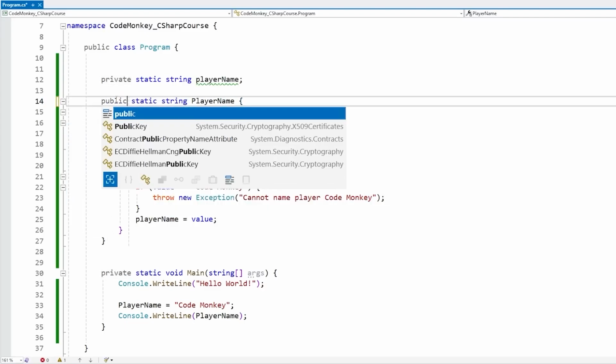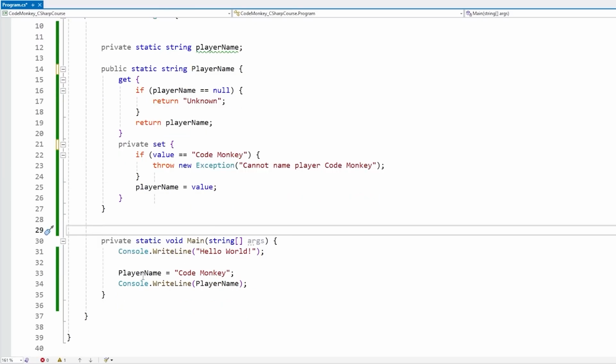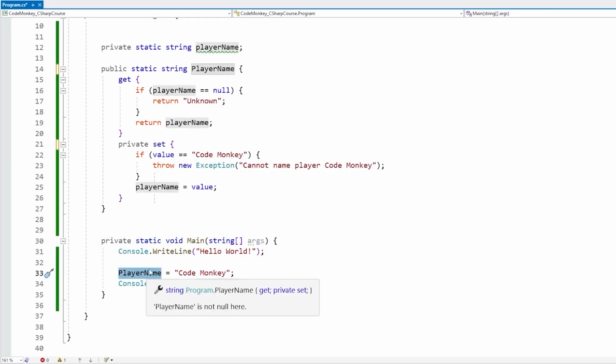And if instead we make this public, then now both of these are public, meaning any class in our codebase can access either the get or the set. However, you can also add different accessors here. For example, we can leave the get like this in order for anyone to access it, and we can make the set private. That means that this class can now access and set the value over here on the player name, but other classes can only use the get.